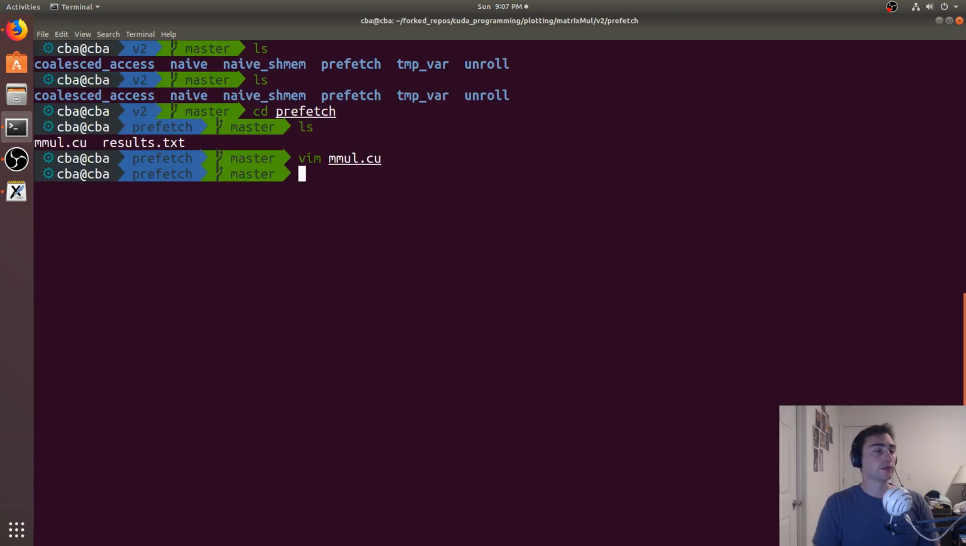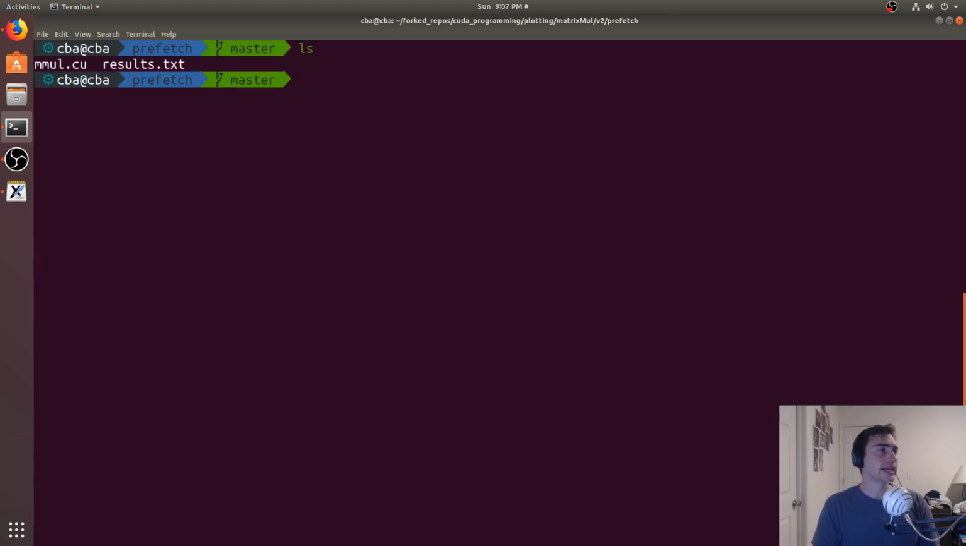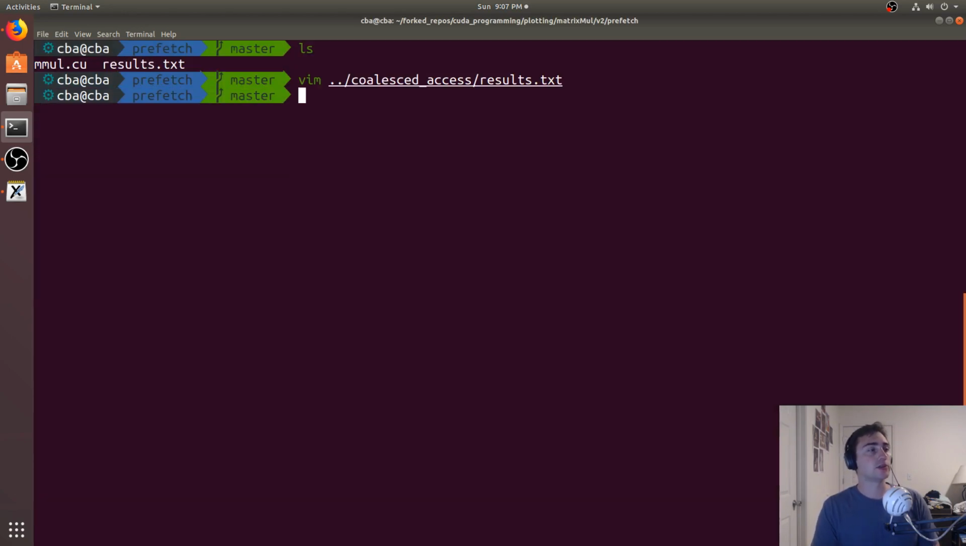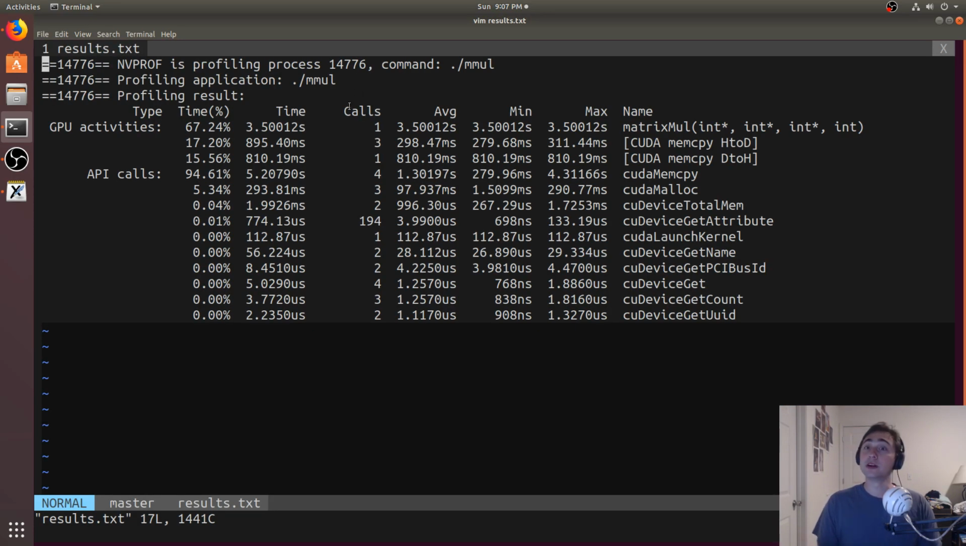So what does this do for us? Let's see what we did with the last optimization. We did coalesced accesses, results.txt. We got about 4.26 seconds, and so now we went from 4.26 to 3.5. So about 3/4 of a second decrease just from doing a little bit of prefetching here and making sure that we're using the hardware effectively.